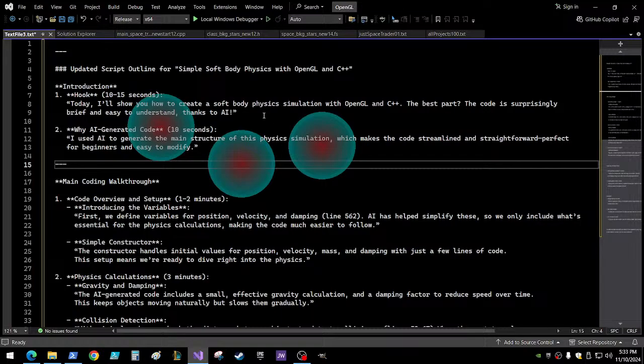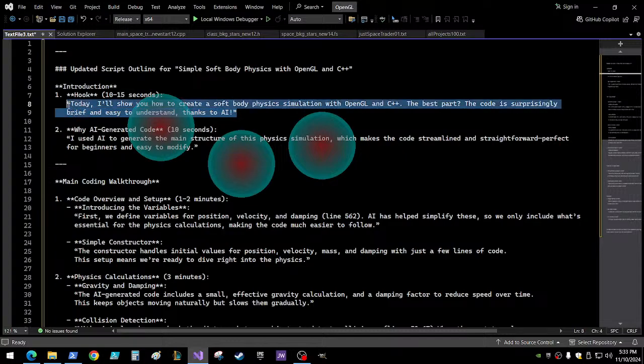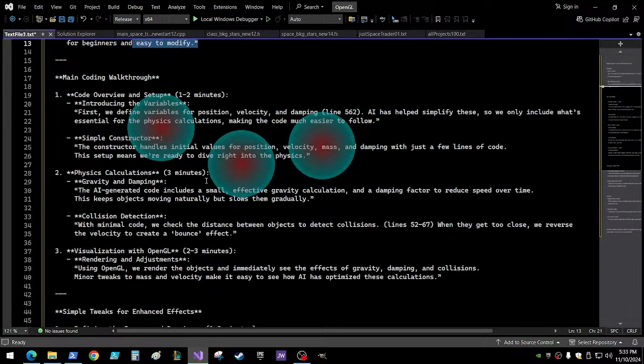Body physics simulation with OpenGL and C++. The best part, the code is surprisingly brief and easy to understand thanks to AI. Yeah, I used Bing to generate the main structure of the physics simulation, which makes the code streamlined and straightforward, perfect for beginners, and easy to modify. So we'll talk about that.